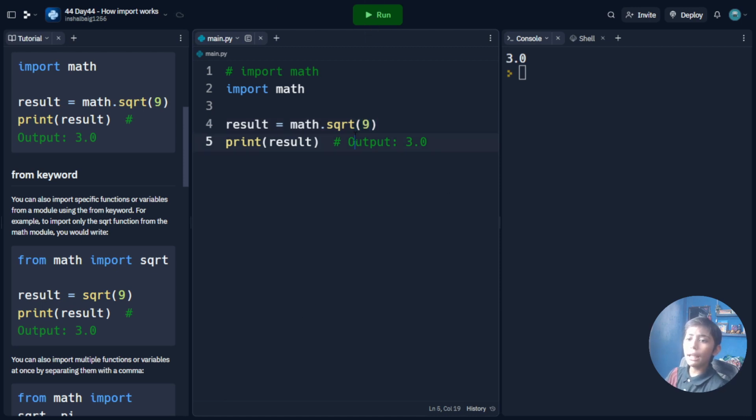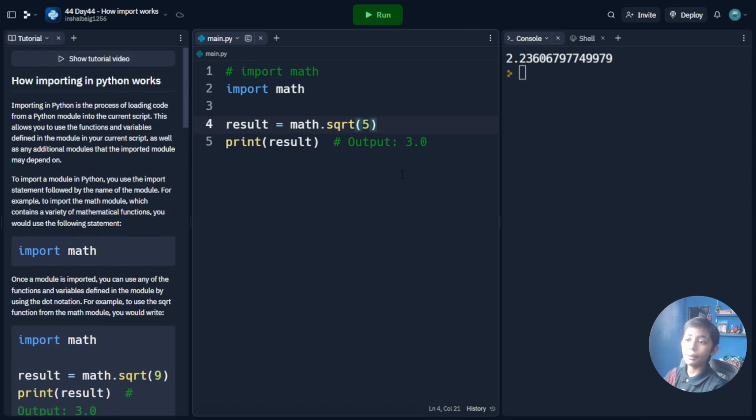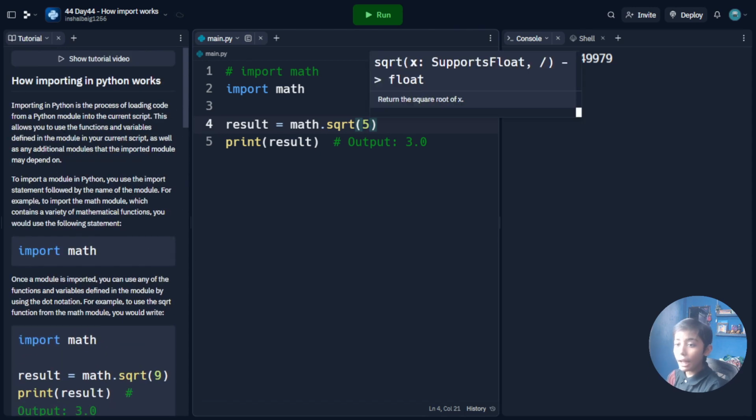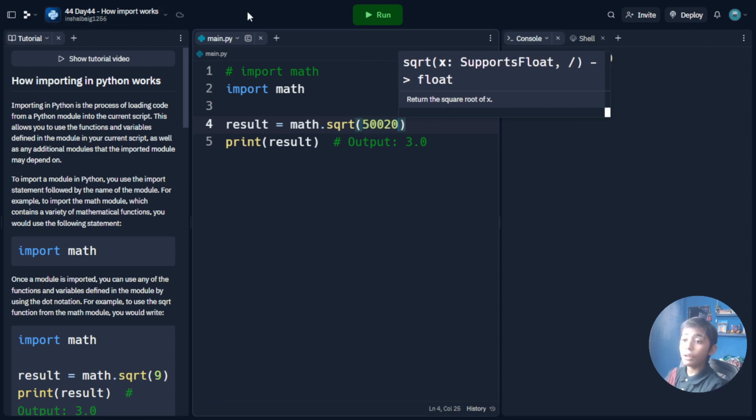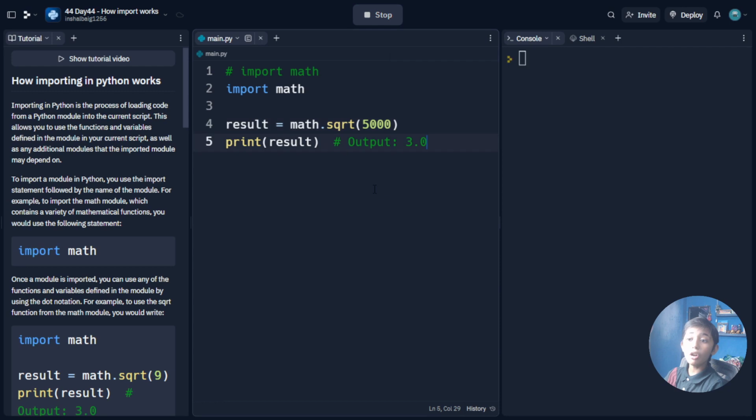I will write here sqrt of 10, and the answer will change. Whenever I write 1, the answer comes as 1.0, and whenever I write 5, the answer comes as 2.236. It is very easy. And if I write 5,000, it will not give an error, it will give the answer. Okay, it is very easy.